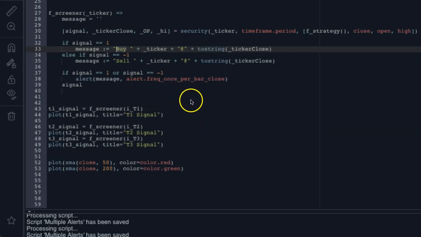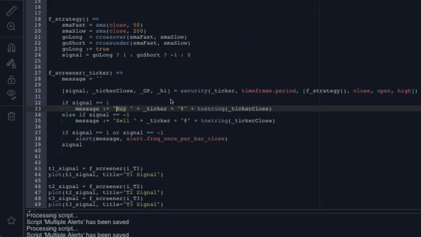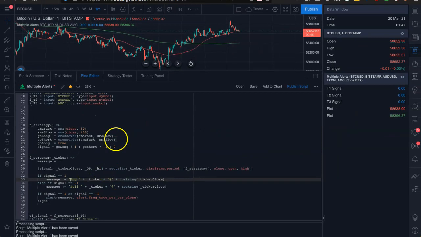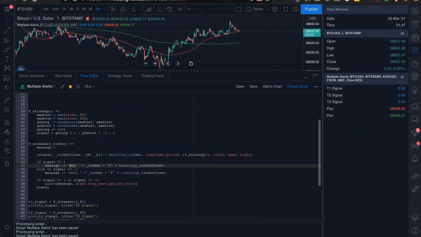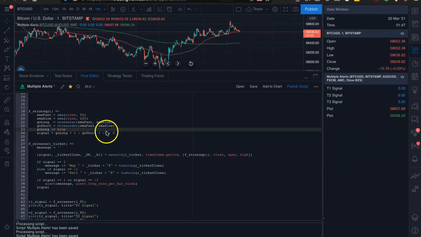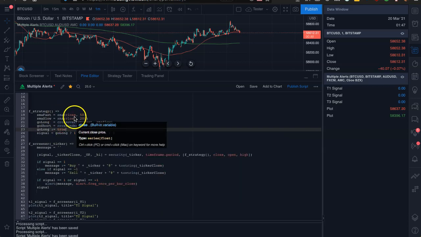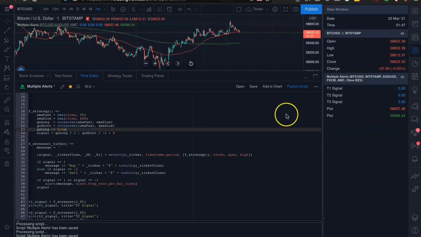For BTC USD, AUD USD, and AMC. And guess what? We're going to get 3 alerts every single time that's true. I mean, in this case we will, because it'll be true for every single strategy here. If only BTC had a cross, then we'll only get 1 alert. But in this case, we're going to get 3 alerts, which is awesome. Like, I just made 3 alerts out of setting 1 alert.